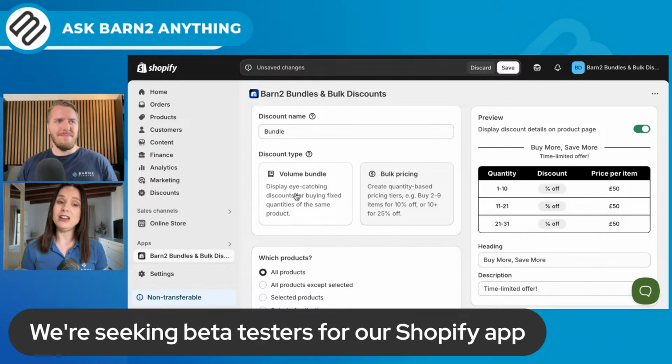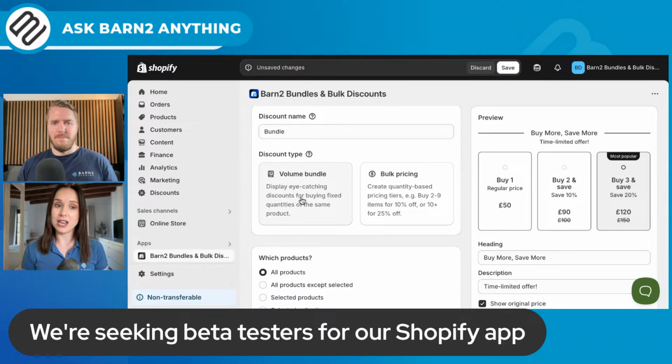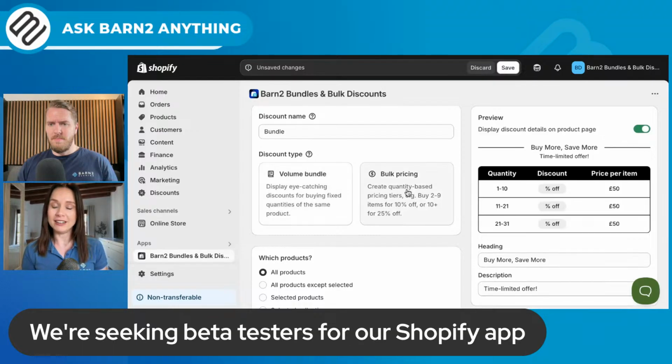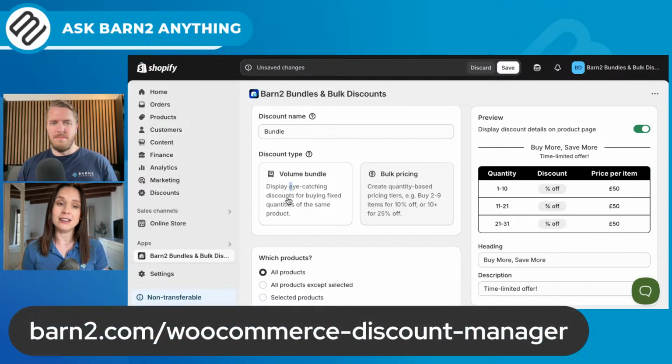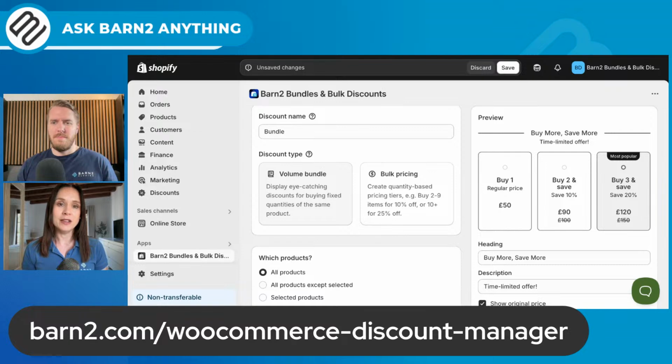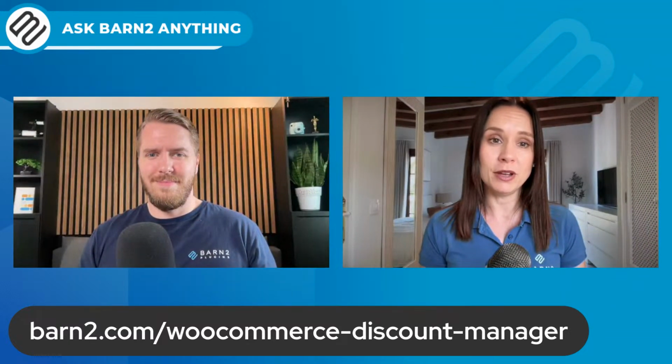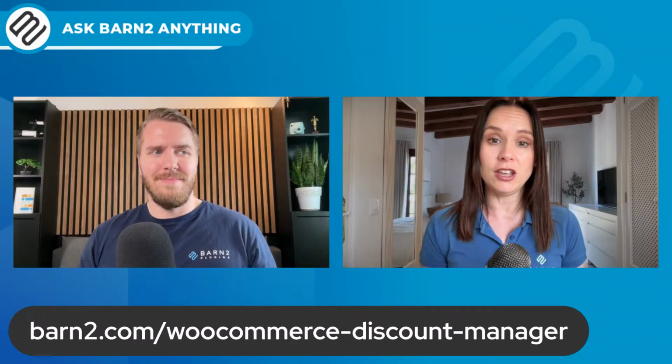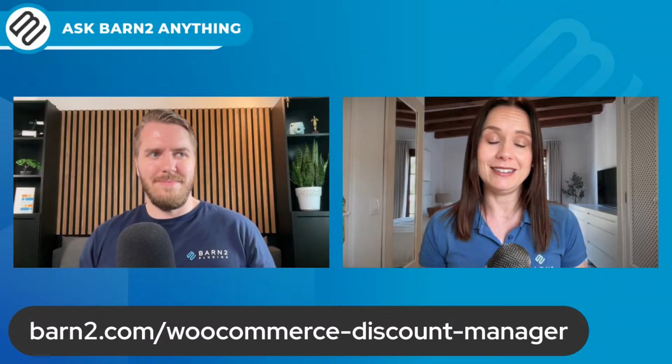But as I mentioned, we didn't spot the volume bundles in WooCommerce, and we have a WooCommerce Discount Manager plugin. So based on our Shopify research, we're actually going to add these volume bundles to our WooCommerce Discount Manager plugin, which already had bulk pricing tiers if you want that. So if you're using WooCommerce, then you could use our Discount Manager plugin already for bulk pricing and soon for volume bundles as well. So then we'll basically be offering those benefits to both Shopify merchants and WooCommerce users. So yeah, get in touch if you are interested in beta testing it.